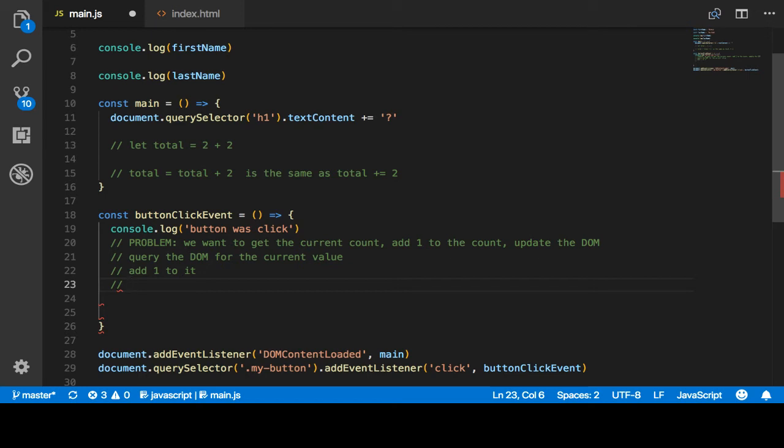Anyways, we want to take these in a couple steps, right? We need to break down our big problem into smaller problems that are a bit more manageable, because we only want to do one thing at a time, as developers who like to tackle things one piece at a time. We want to query the DOM, that's one thing. We want to add one to the content, that's another thing. And then we want to put that value back into the DOM.